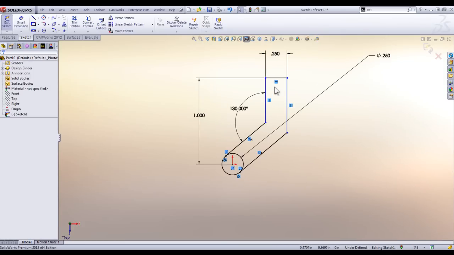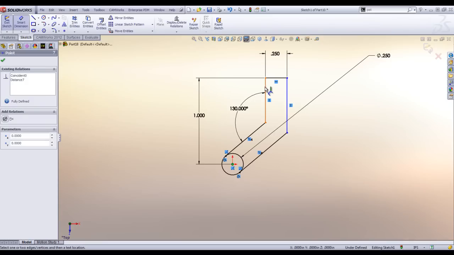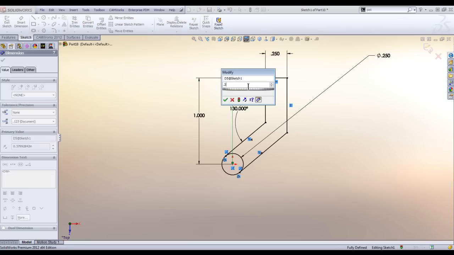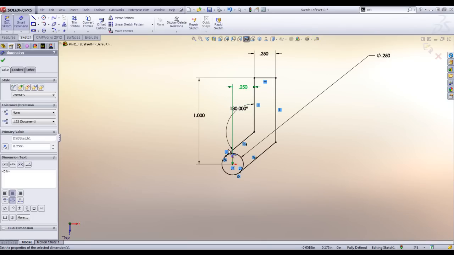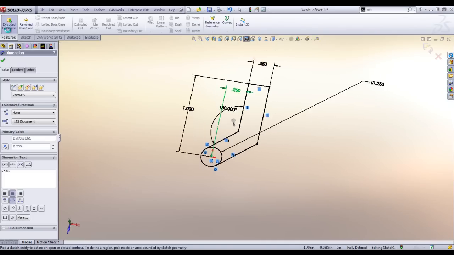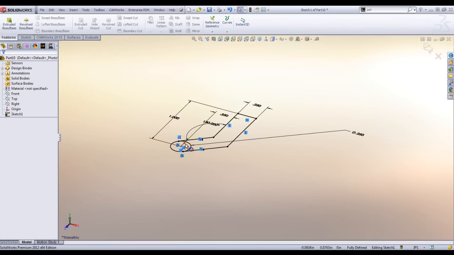And what else are we missing? Maybe we need to also give it a dimension from here to here. Make that 250. So now our sketch is fully defined, right? We can see that down here. Now I'm going to go ahead and extrude this. Oh, hang on a second, I forgot to trim that circle.